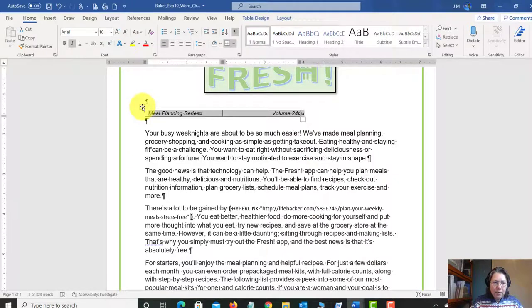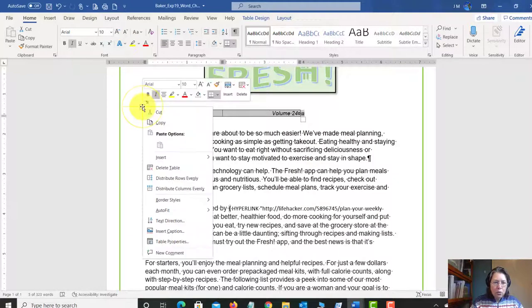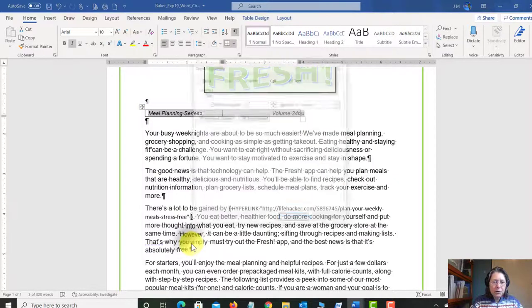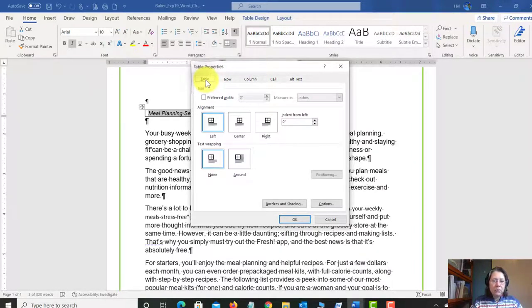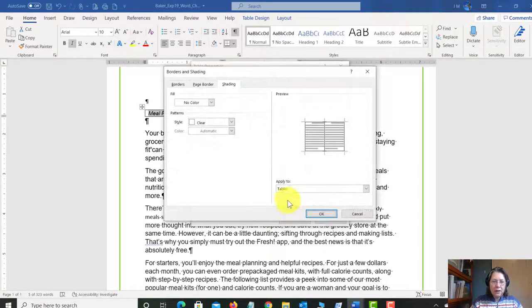My mouse on top of that selector handle, right click, table properties. I set those to 2 inches, and it says center the table horizontally. Well, I'm starting now, instead of affecting the column, to affect the table. Here's the alignment, and I can click on center. And so you see I've got the table centered horizontally on the page. And then it wants me to shade. So do you see down here there's a button that says borders and shading? I'm going to click that.